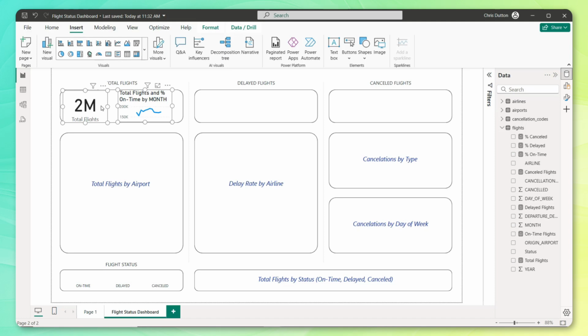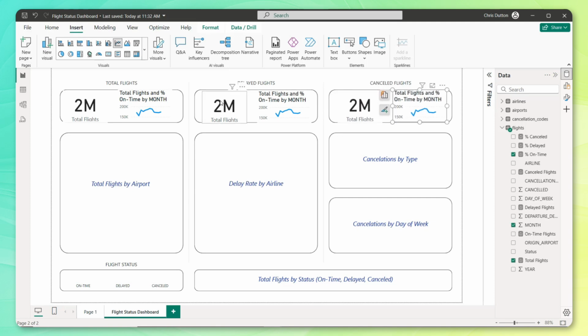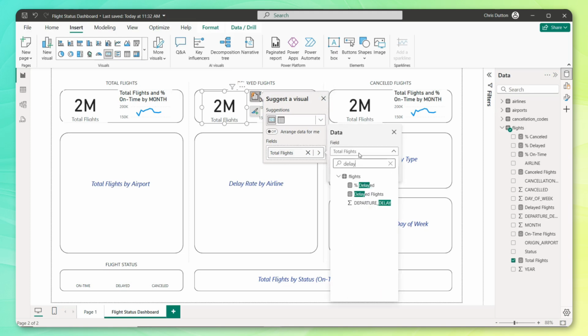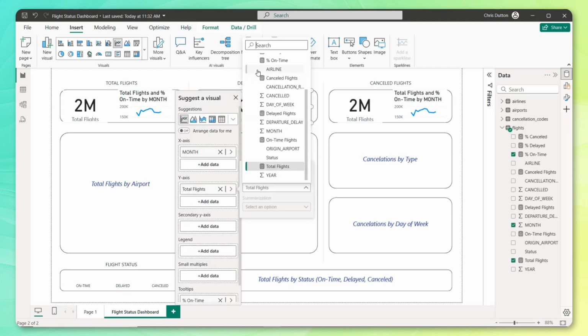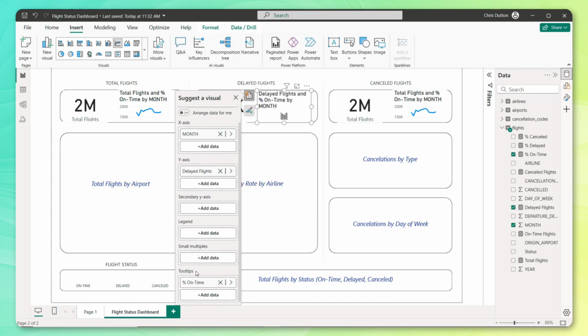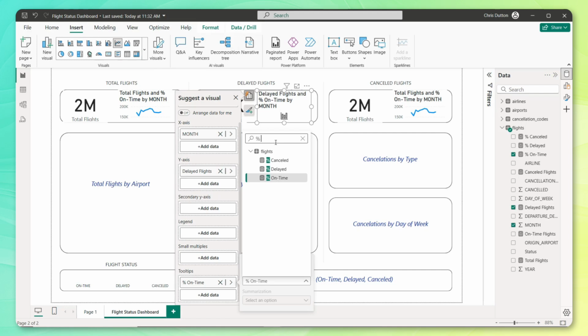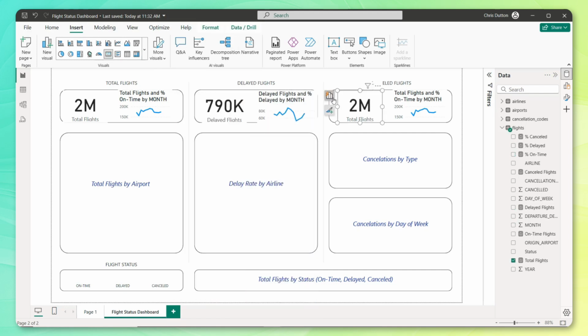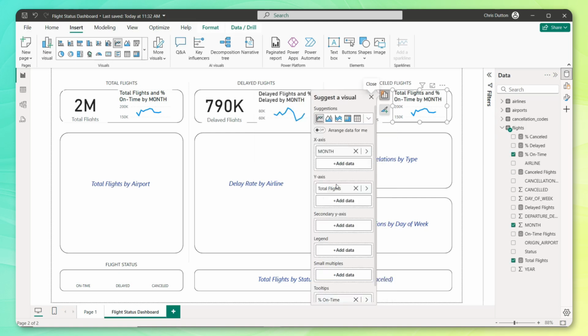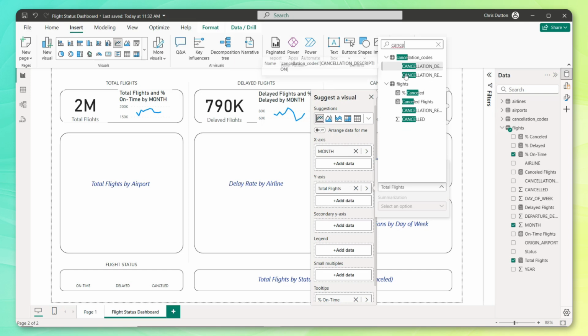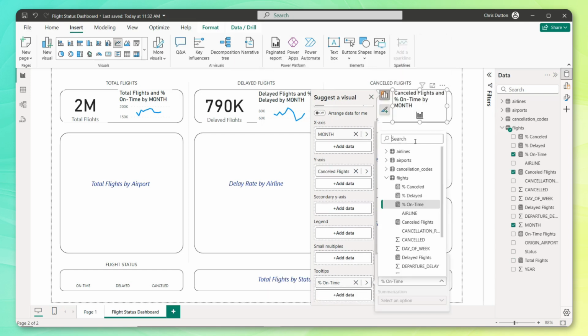And now instead of reinventing the wheel over and over, I'm just going to copy and paste these two visuals two more times, because all I need to do is change the metrics to show delayed and canceled flights instead. So for the card, let's change total flights to delayed flights, like so, about 790 total delayed flights. And we'll do the same thing with our line chart. Instead of total flights, same story here, delayed flights. And we can update that tooltip from percent on time to percent delayed. There we go. Same thing for canceled. Let's modify this card to show canceled flights. And we'll modify this line chart as well: canceled flights on our y-axis and percent canceled in the tooltips.